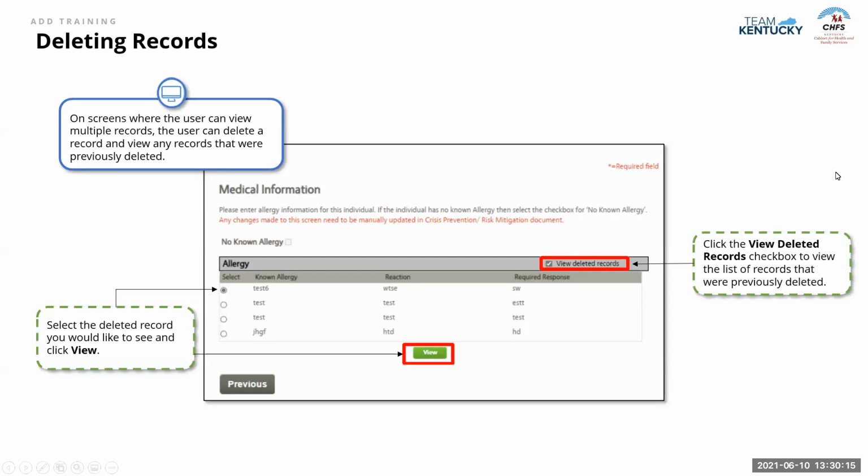Next, we have the deleting records functionality. This is very similar to the view history that we just looked at on the previous slide, but the deleted records post-document submission will be displayed in the view deleted records checkbox. You can see here on screens where a user can view multiple records, they can also delete a record and view any records that were previously deleted.